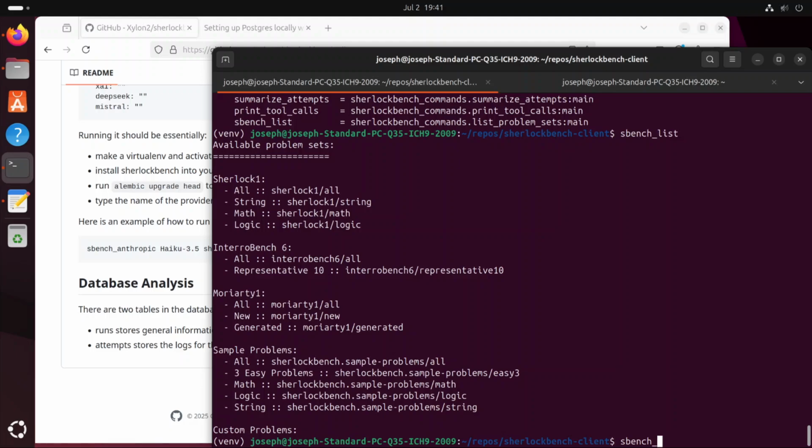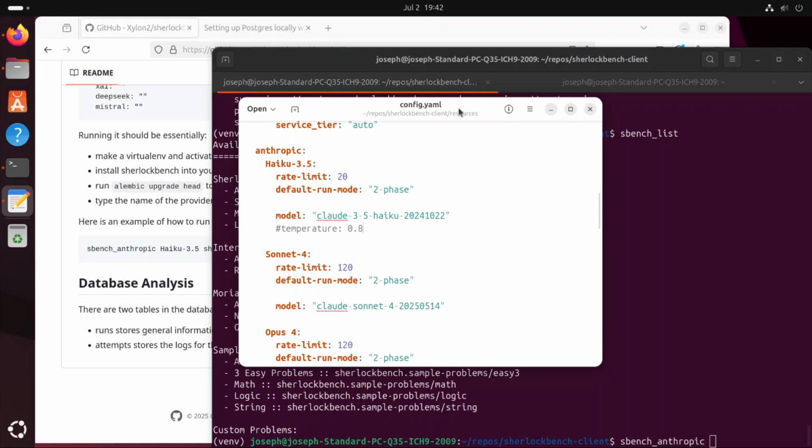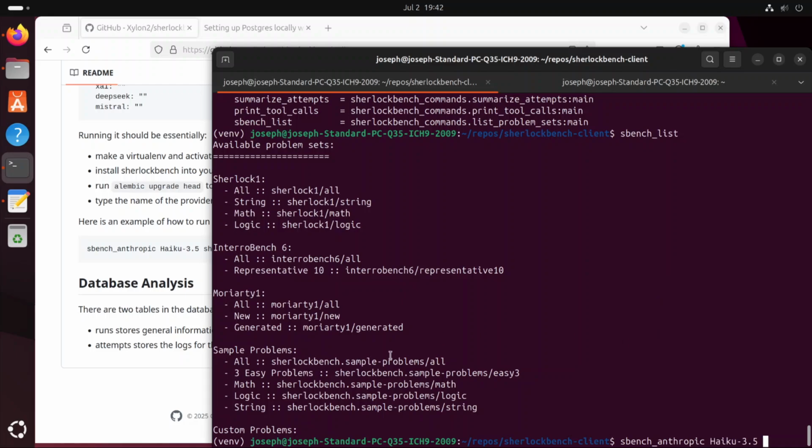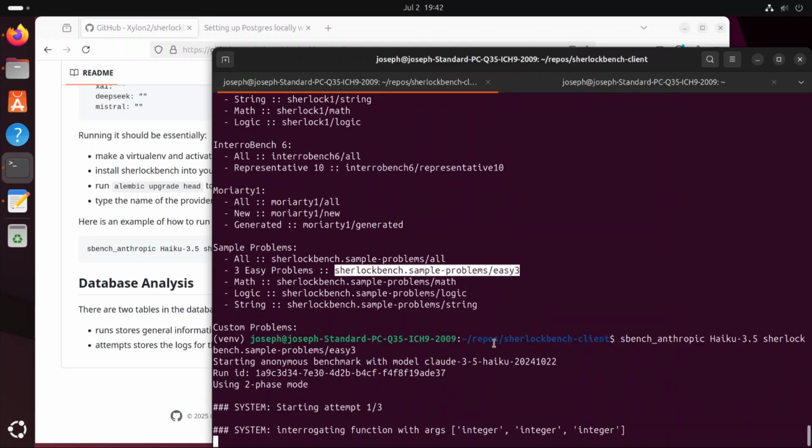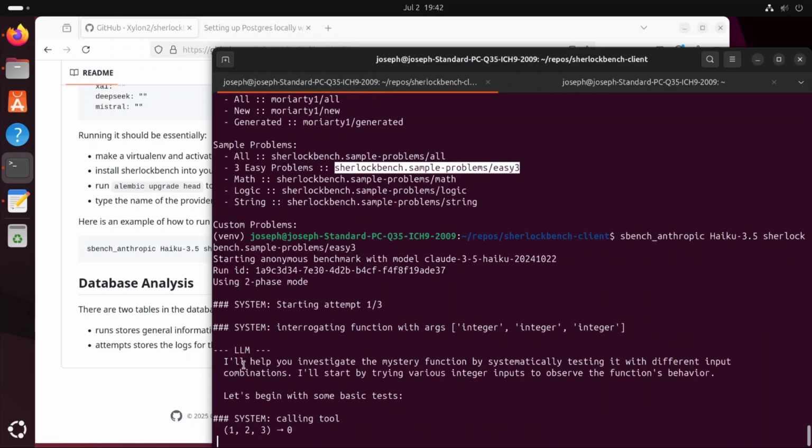So if we run sbench anthropic, and we need the name of the model, so just to recap where that is, so in the config.yaml you've got all your aliases, so we just put Haiku 3.5, and then we copy the name of the problem set we want from here, and then we can run it. So as you can see, it's working. The LLM is trying out attempts. This will take a few minutes, so I'm going to pause the recording and resume once it's finished.